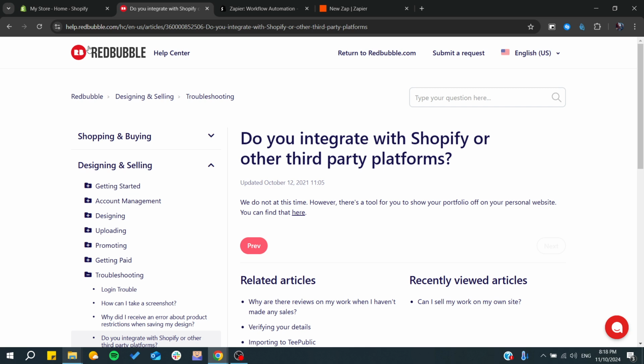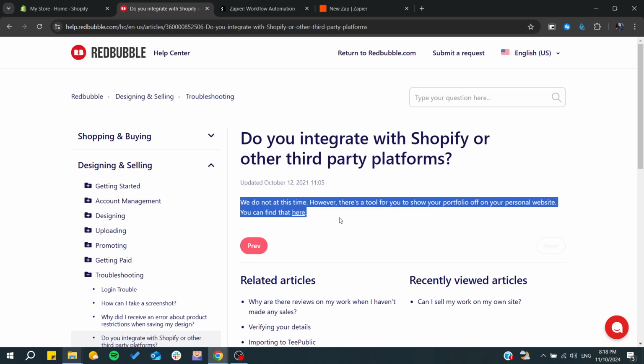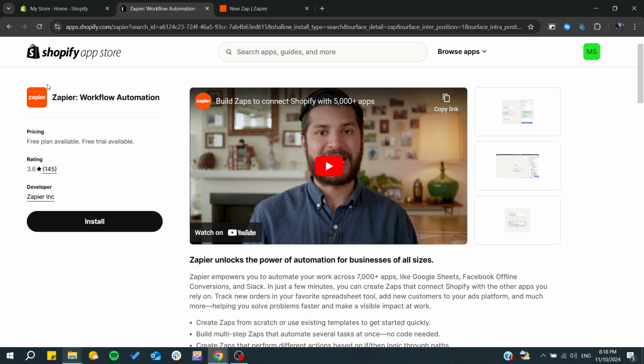So as you can see, this is the Redbubble support center, or the help center, and they do not provide any direct integration between Redbubble and Shopify stores. So basically, we need to find some alternative way to connect both of these services. The tool that we can use is Zapier. Zapier is a workflow automation tool.